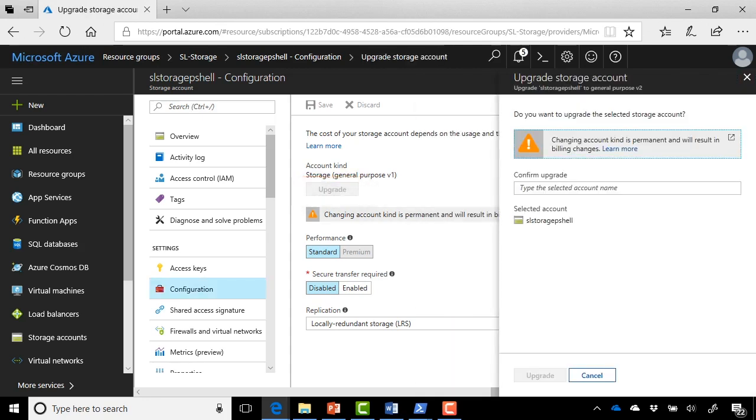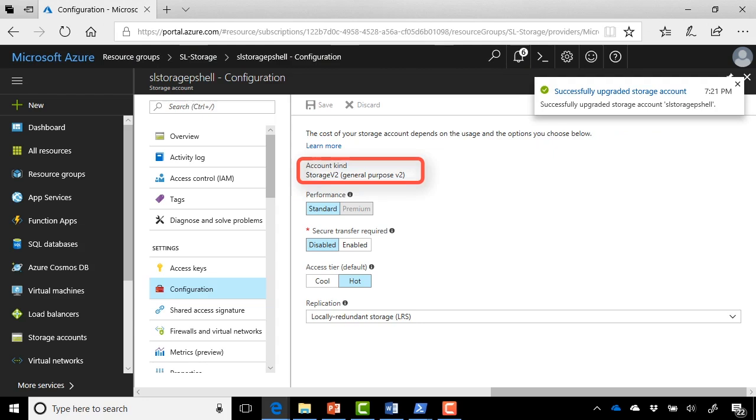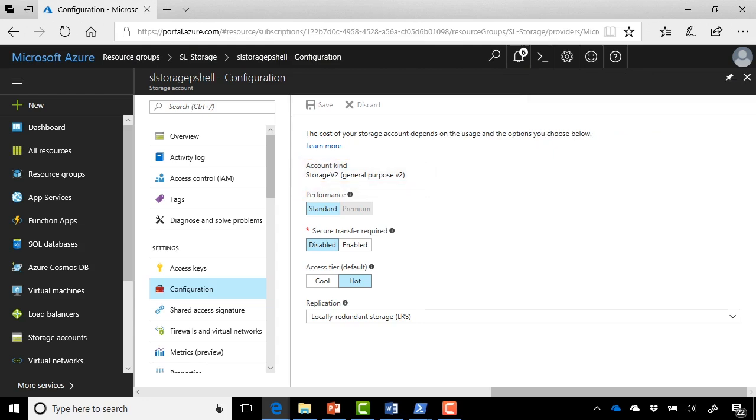Go ahead and confirm the upgrade. And to do that, you need to type in the account name. So in this case, it's SLstoragePShell. Select upgrade. And that will go ahead and upgrade your storage account. And you can now see it is set to version 2. And with that, this concludes this demonstration.